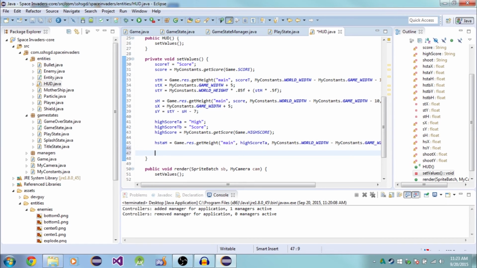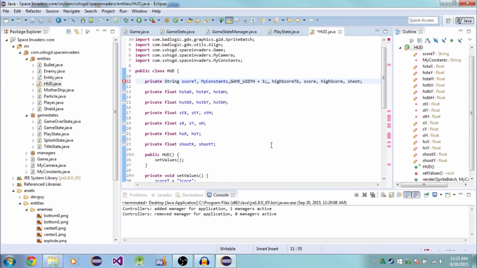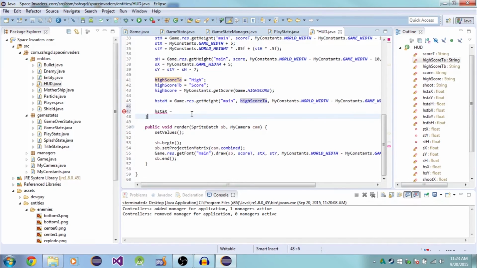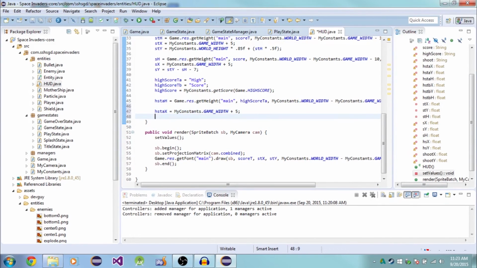Okay, so then we're going to go ahead and give this X values. The same as this, they're pretty much all going to be on the same X. And then HSTAY, sorry, is going to be at the score Y minus the score height minus 12.